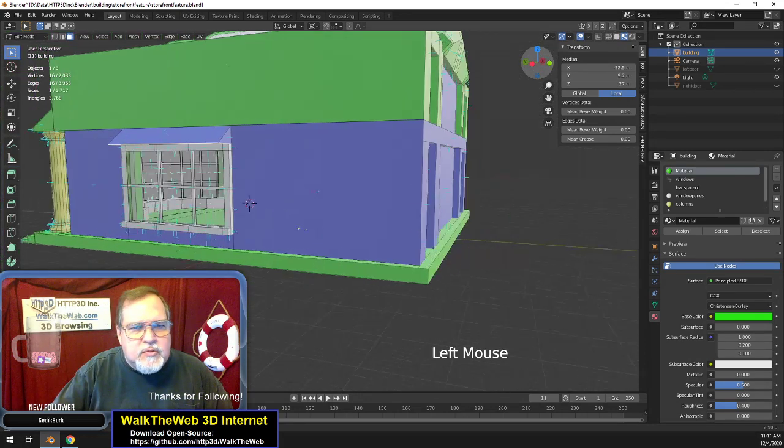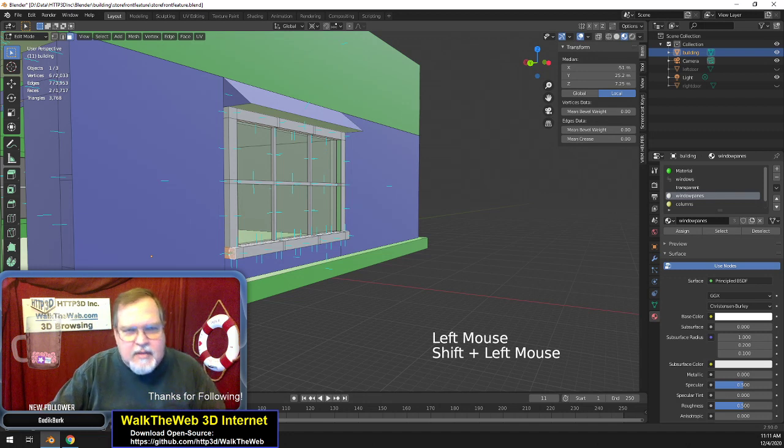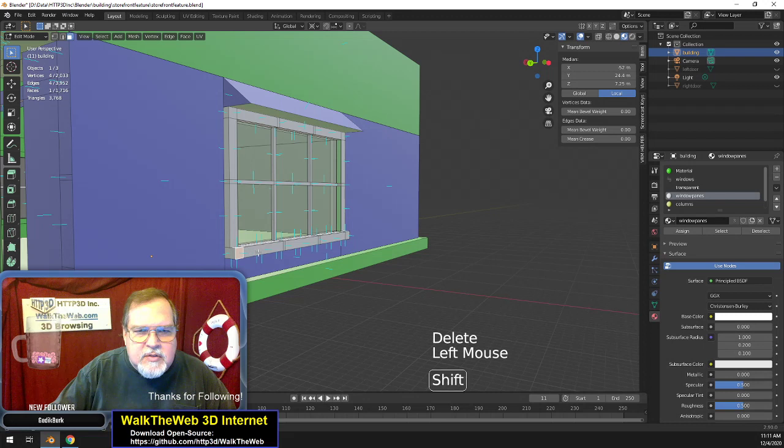Okay, and now we can do some of this on the windowsill. Yeah, do it that way, whatever. Dissolve faces.